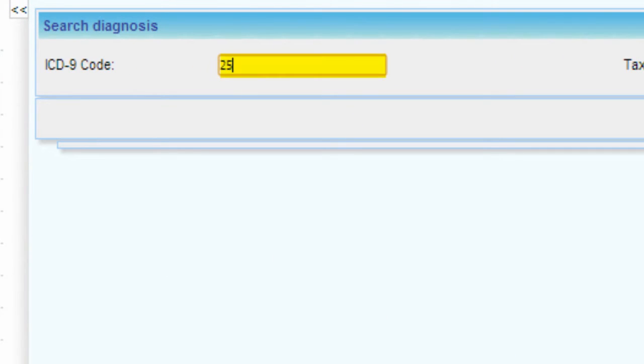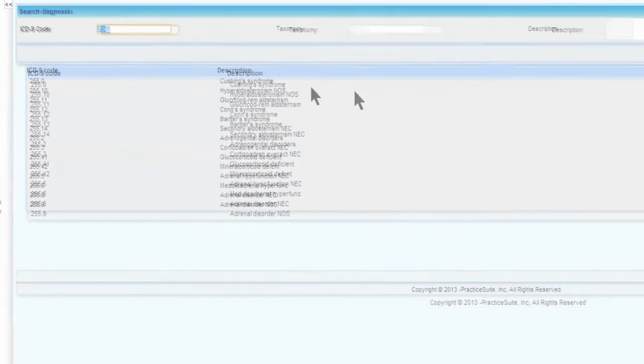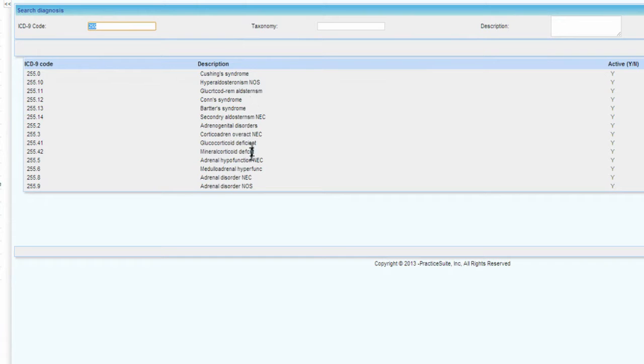And if you want to search any diagnosis code, let's say you're looking for an ICD code starting with 255, just type in 255 and click on Search. And here is the list of complete diagnosis codes starting with 255.